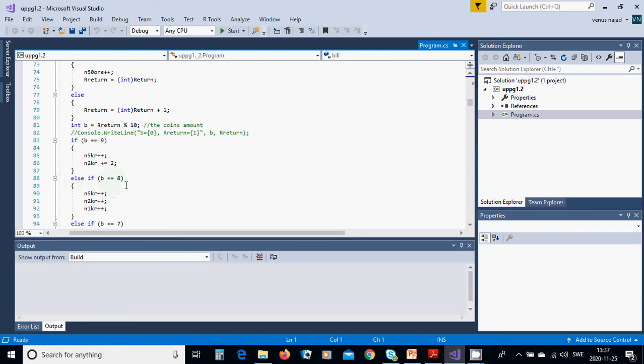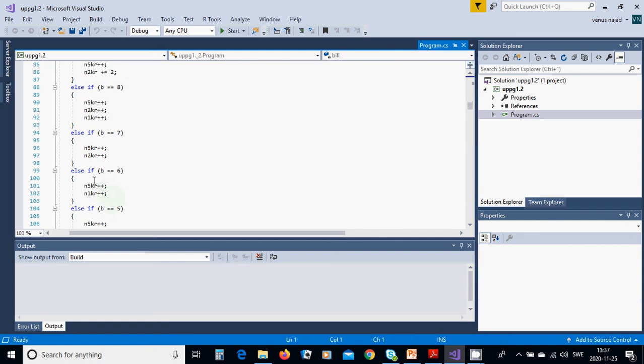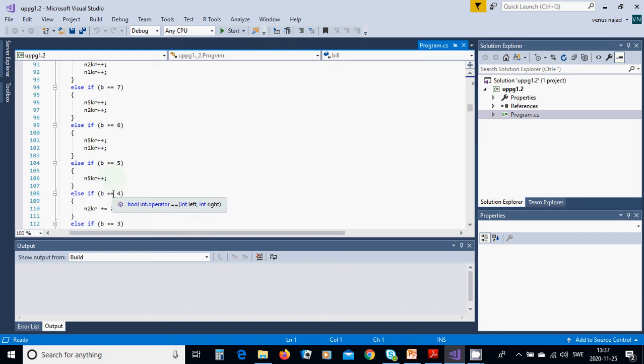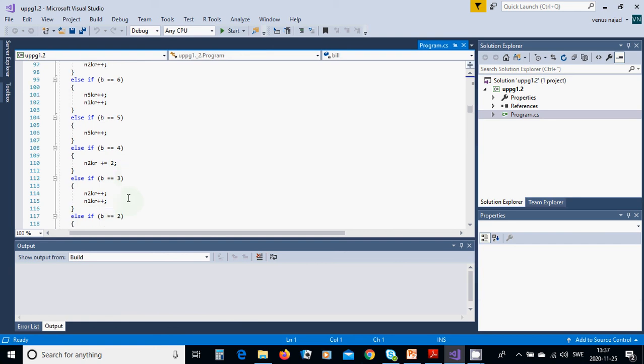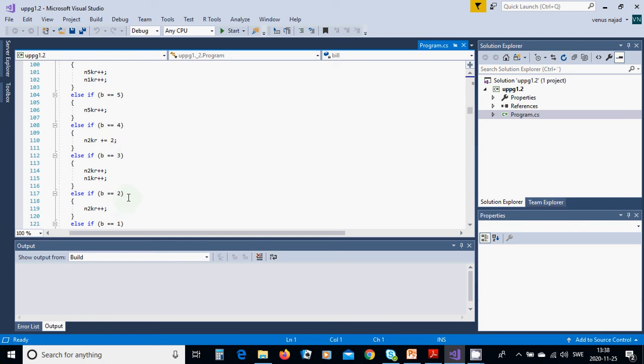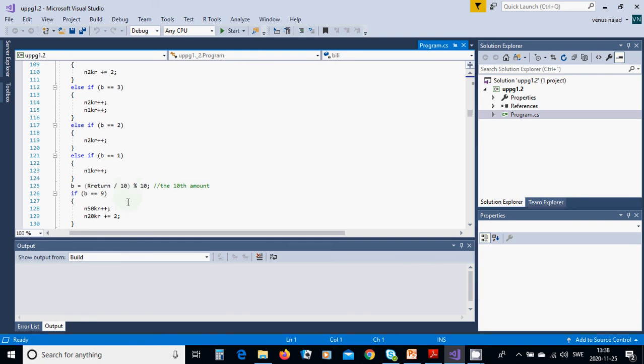If b equals 8, $5 and 3 $1. If b equals 7, $5 and 2 $1. If b equals 6, $5 and 1 $1. If b equals 5, $5 incremented. If b equals 4, it's 4 $1 incremented. If b is 3, 3 $1 incremented. If b is 2, 2 $1 incremented. If b is 1, $1 incremented.